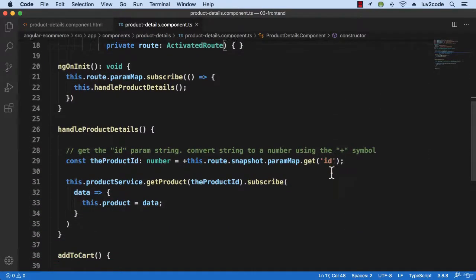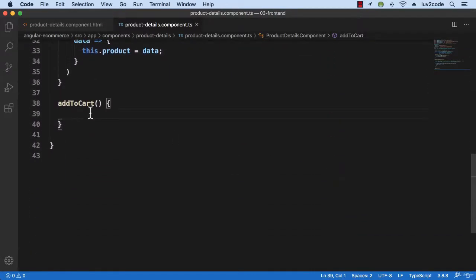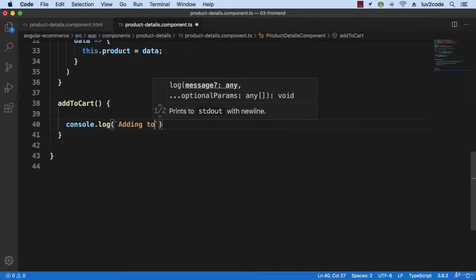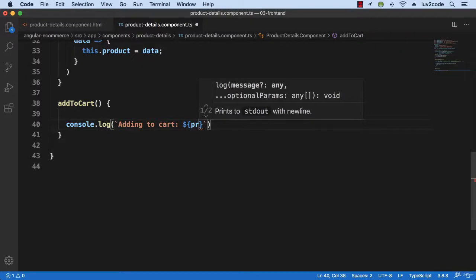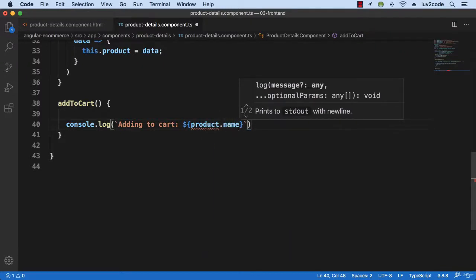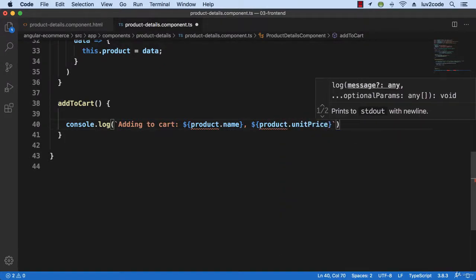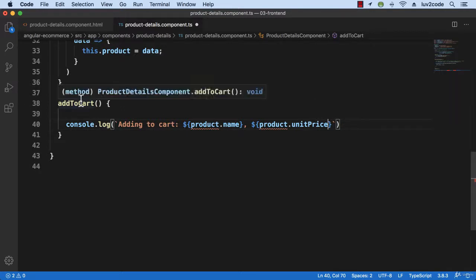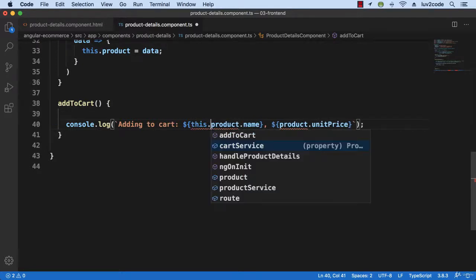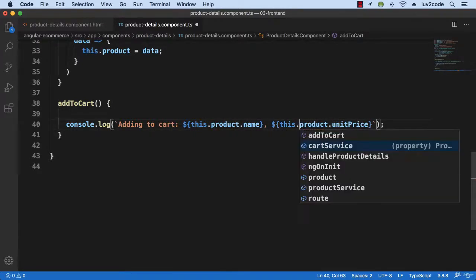All right, so now I can start using this here in my actual method, add to cart. And the first thing I'll do here is I'll just put a little console.log. I'll say adding to cart and I give the product name and the product unit price. I'll add a semicolon here. Notice I have a small syntax error and oh yeah, that's right. I need to say this.product.name and this.product.unitPrice.